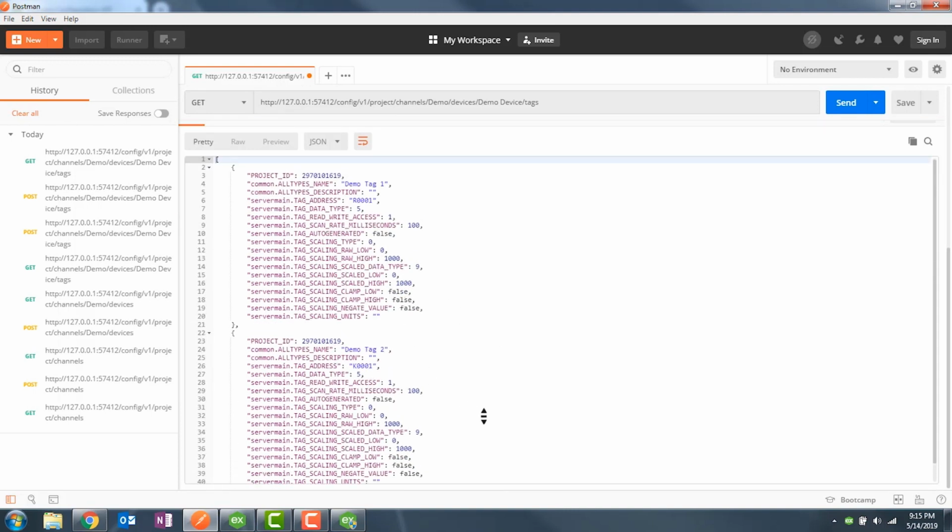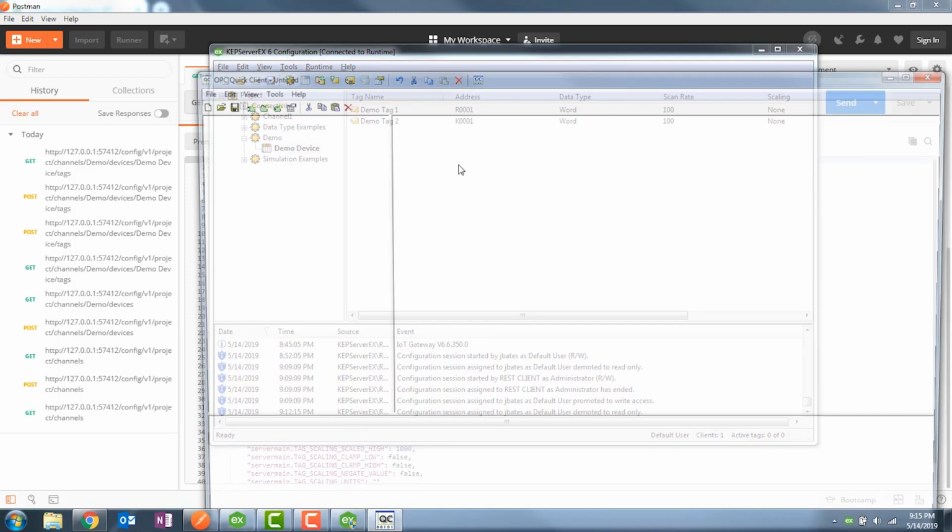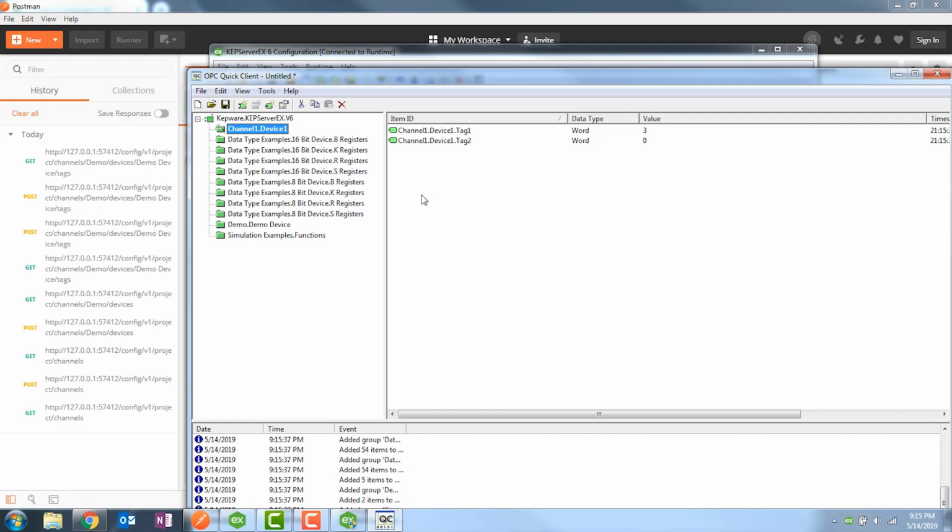And just to confirm that everything worked, I'll go back to my configuration, show that I've got a demo channel, demo device with demo tags 1 and 2. And if I open up the quick client, then I can see I've created this new demo channel with a demo device, which has tag 1 and tag 2, and I'm connected and getting data.